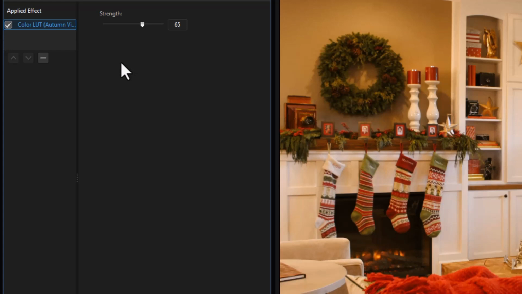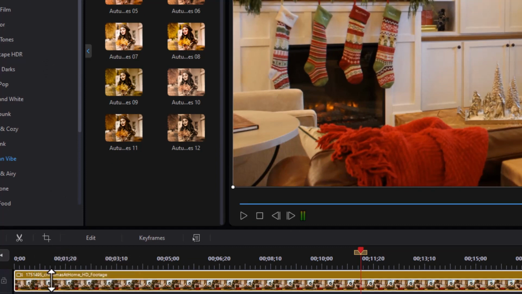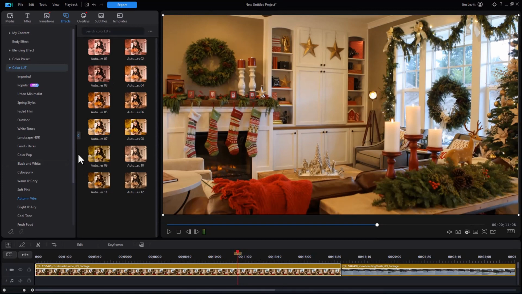If I want to remove the LUT, all I need to do is click on the minus button, and it will take it out, and you notice I don't have my information icon here anymore. So that is the very basics of applying a LUT in the new interface in PowerDirector. Now, what about ColorDirector? That's a different animal.